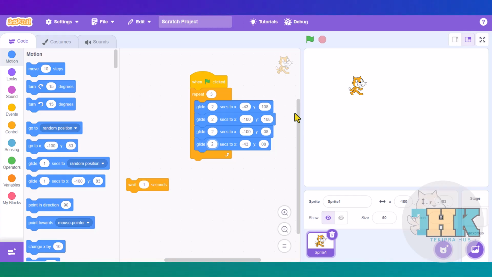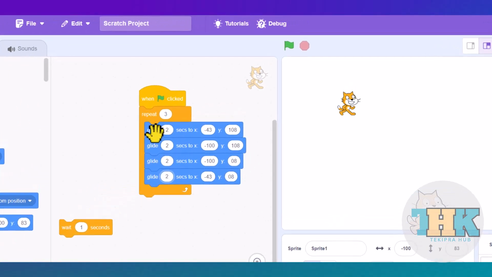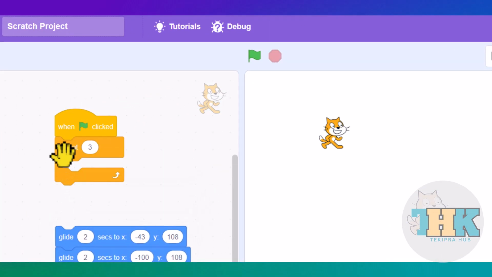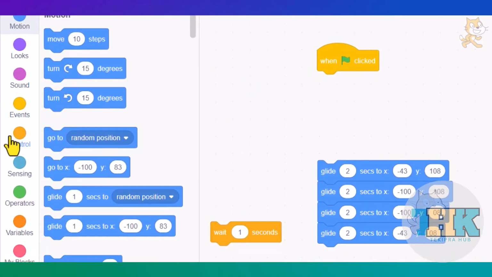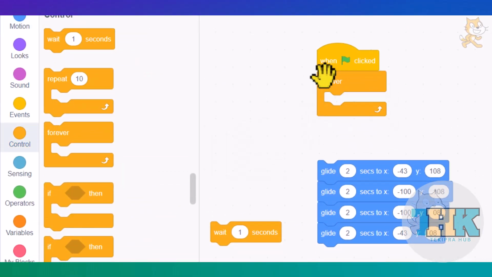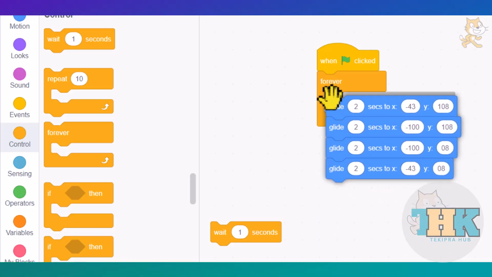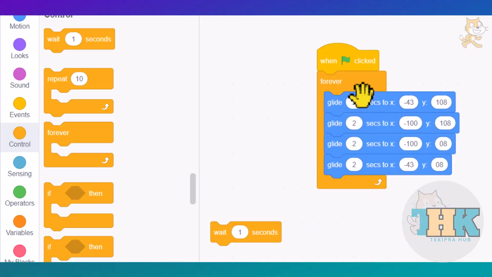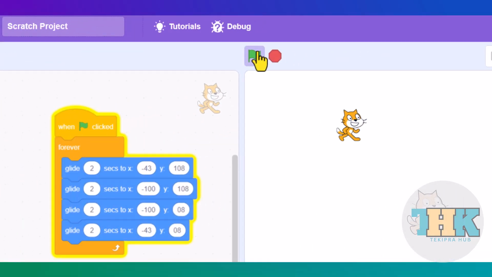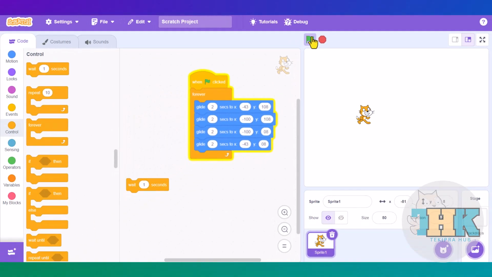For example, instead of using 3, let me just remove this one. I take it back, control, and I use forever. Then I put this one here. Look at what's happening. If I click on the green flag, it will never stop. It will just continuously do that, not stopping. So that is what we call a forever block.